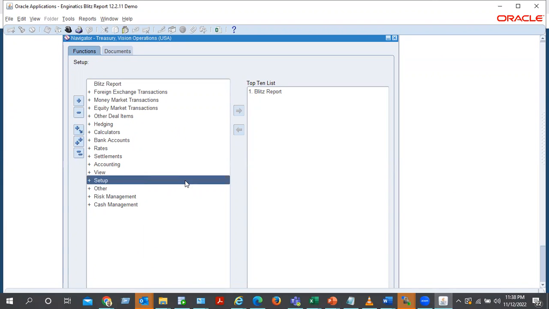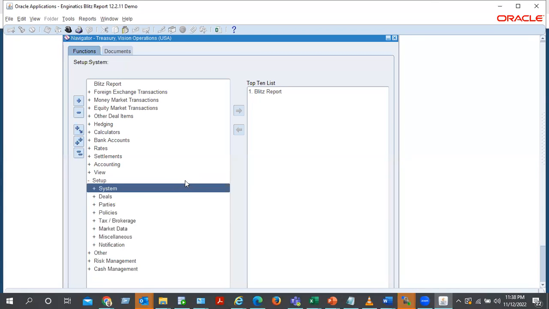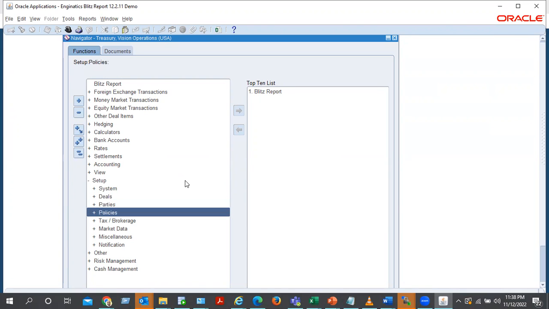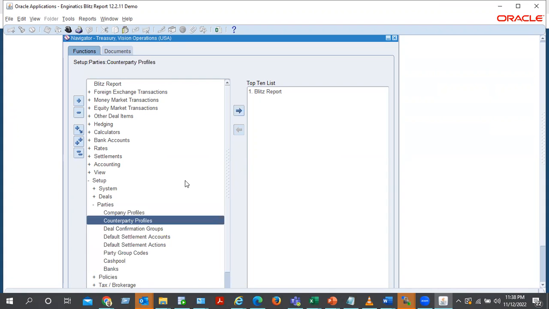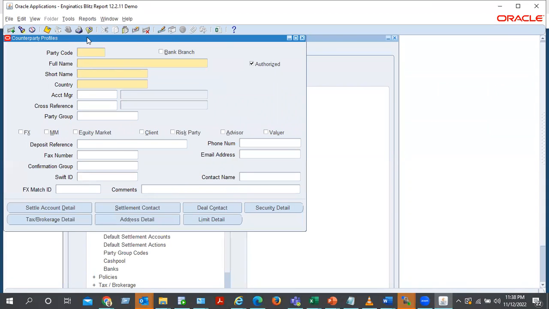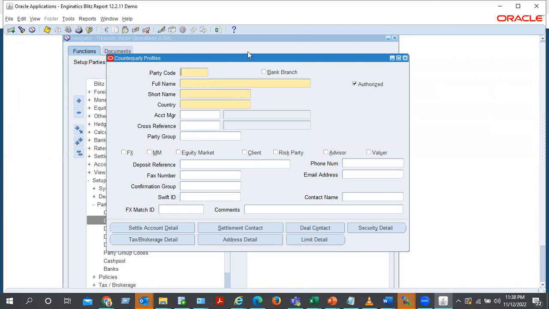Navigation to counterparty profiles is under setup. After going to setup, there is parties. Then we have counterparty profiles. So this is the window for counterparty profiles, and this is where you link the Treasury module with the cash management module bank account. So the first thing you're supposed to note is that before you proceed with creation of a bank account, you should come and link your bank and branch under the counterparty profiles. Then you go back, now you proceed with creation of your bank account that will be accessed or used under the Treasury module, and in the same case you will be using it under cash management.